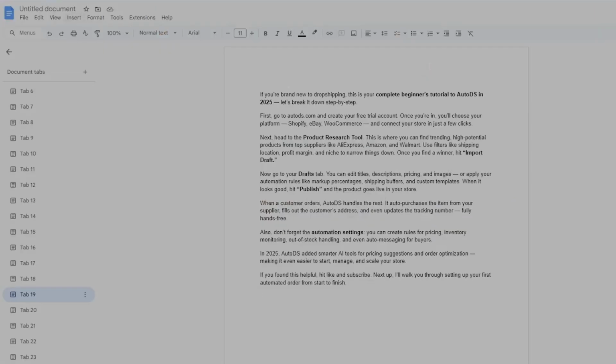Now, go to your drafts tab. You can edit titles, descriptions, pricing, and images, or apply your automation rules like markup percentages, shipping buffers, and custom templates. When it looks good, hit publish, and the product goes live on your store.